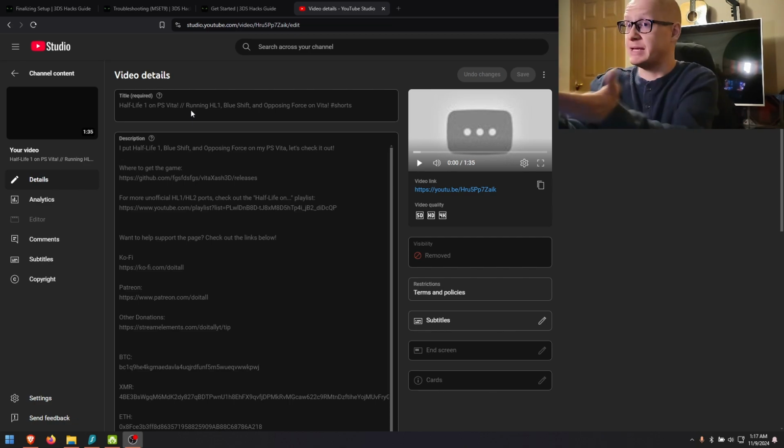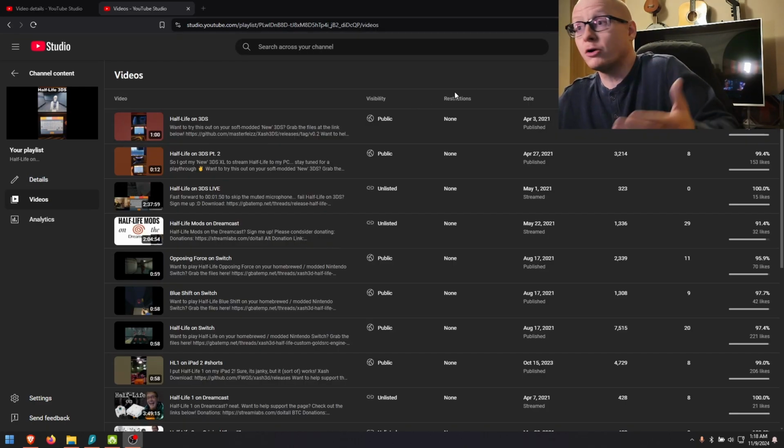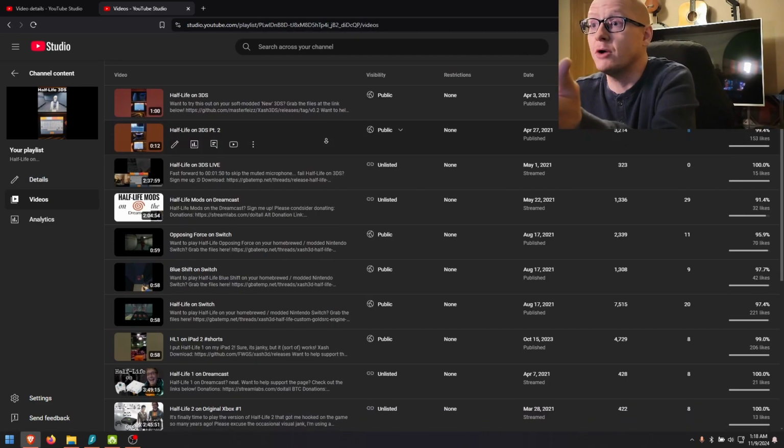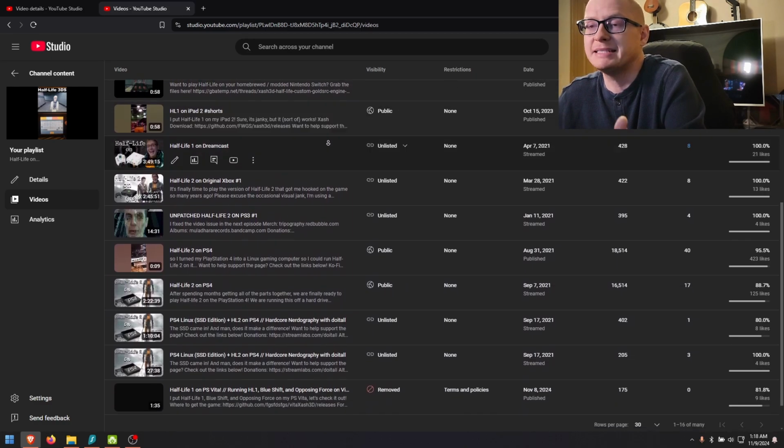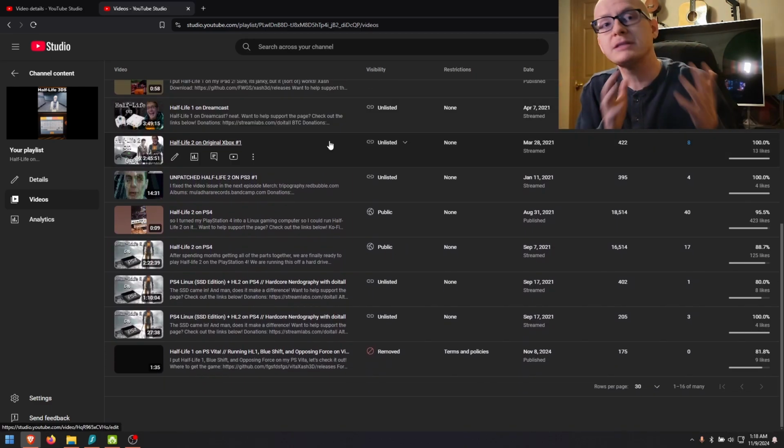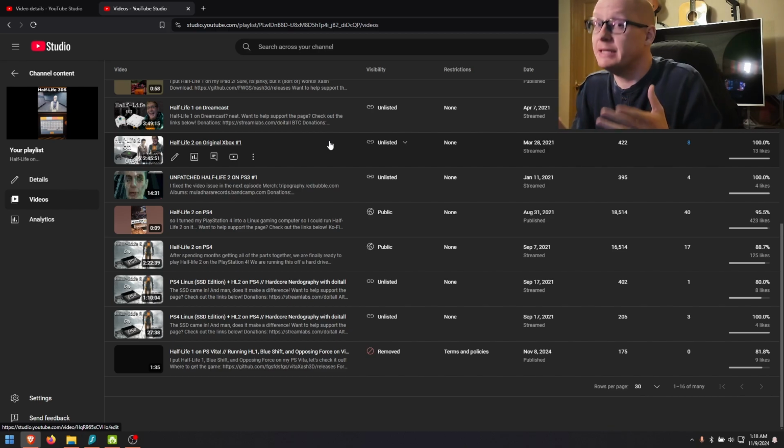systems, in this case, the PS Vita, which has been part of a much longer running series on this page where I just go through and show Half-Life running on different game systems in ways that it was never officially ported to these systems, and to me, it's a pretty cool thing.